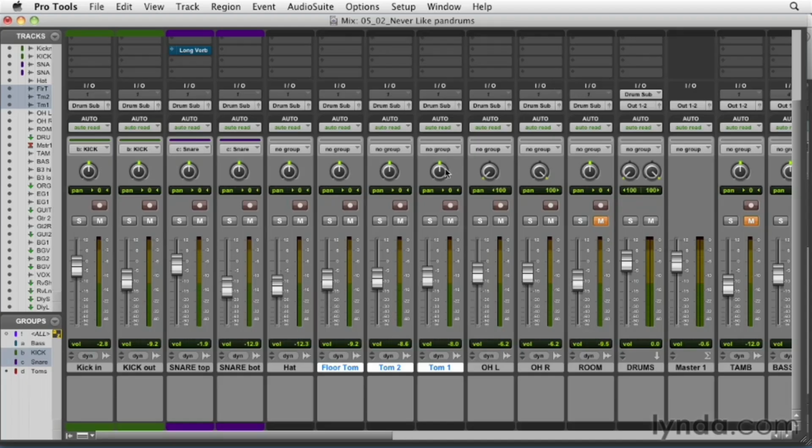So let's start by just panning this out a little bit. We won't pan too much. We'll go about 30% to the right, 30% to the left on the rack toms, and the floor tom will take a lot wider because that's going to be at the edge of the kit. Now let's listen to the drum fill.